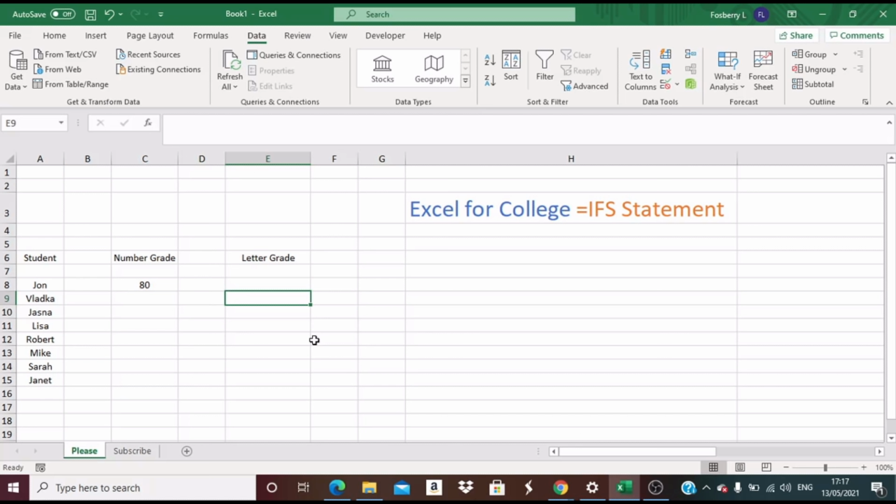In today's tutorial, I will be going over the IFS statement. The IFS statement is a fairly new function in Excel, and if you've ever used the nested IF statement or the VLOOKUP, this makes life a lot easier.